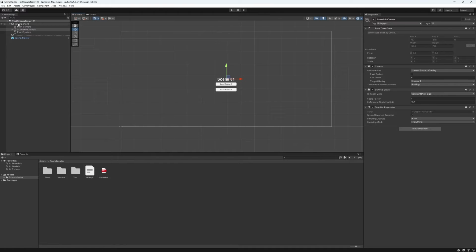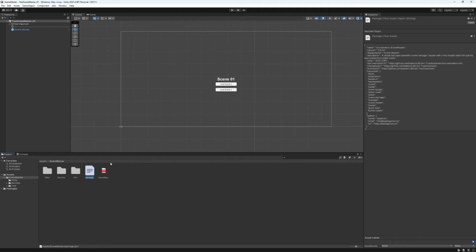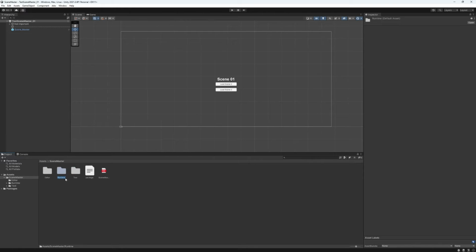Okay, so now let's see how to use the tool in Unity. First of all, let's import the package. I already have done this part, so I just imported everything. In the folders here we have the package.json with the version info, etc., and the PDF with the documentation. And here we have the three main folders of the tool: the editor with the editor scripts, the runtime with all the important files, and finally the test folder, where we have our example scenes.